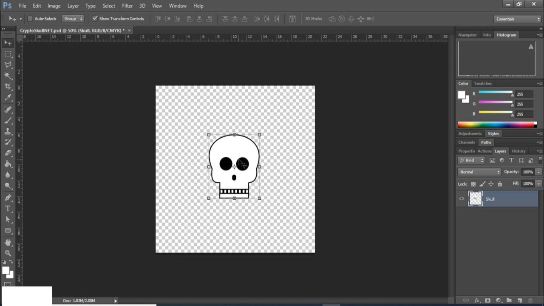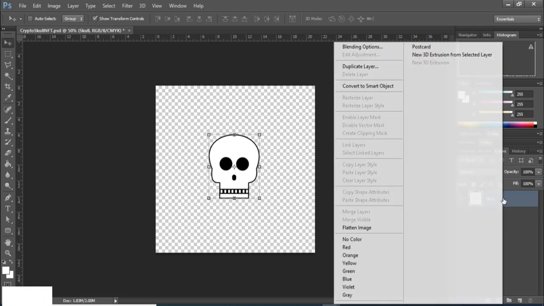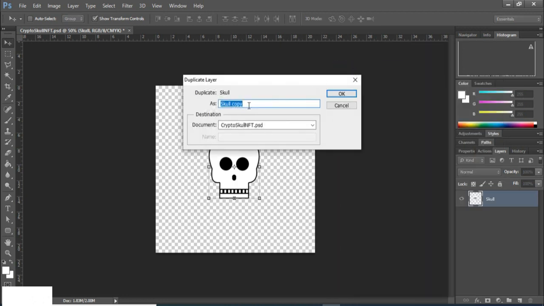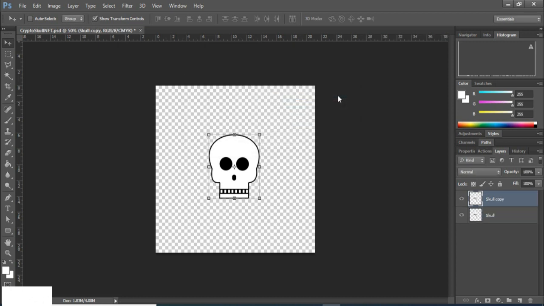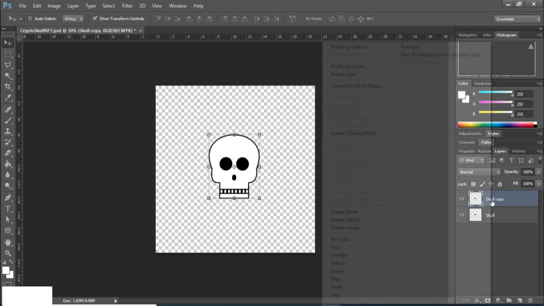So now we will create 10 copies of this skull structure face. Simply I can copy and paste this layer, and we will fill different types of color in the 10 copies. So simply right click and click on duplicate layer, skull copy. We will change the name after filling the color.